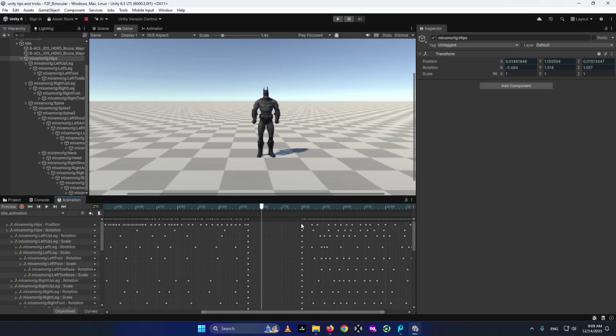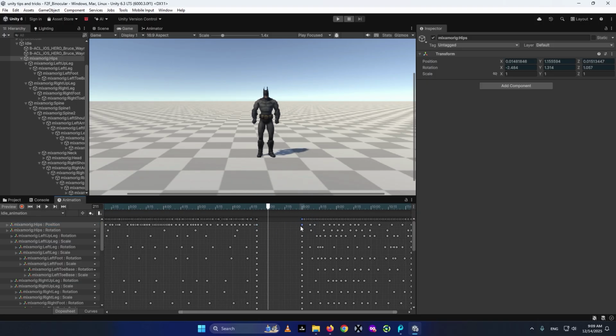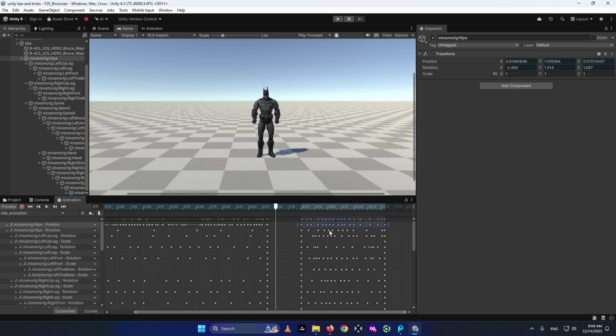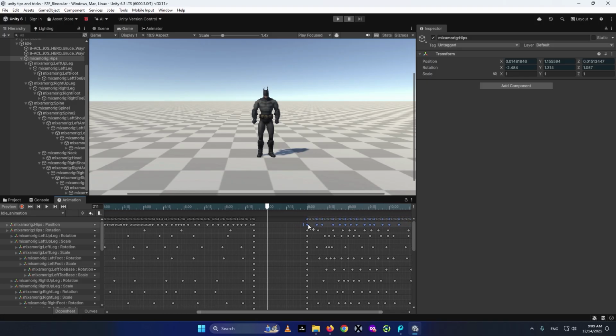So as you see, I think if I select all of these and just delete all of them, we don't have any movement. You see, we just see the leg moving, and that was all because of the keyframes for the hips.